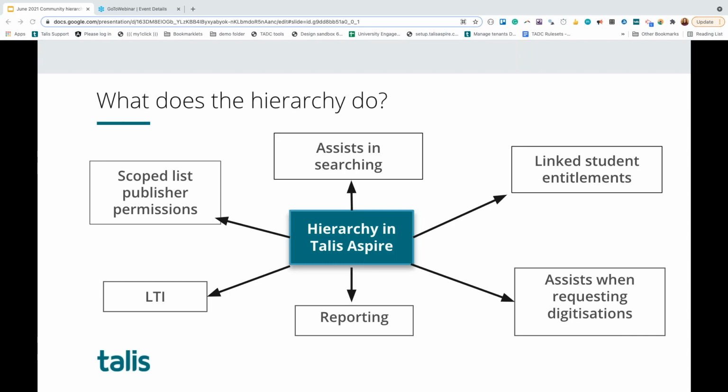LTI, so this is the tool which is used to link your VLE, that's Canvas, Blackboard, Moodle, to Talis Aspire. So it actually looks at two things, the integration. It takes the time period of the list, and it also takes the hierarchy code as well. So it does a best guess match between the two, which is again another reason why having a hierarchy is important.